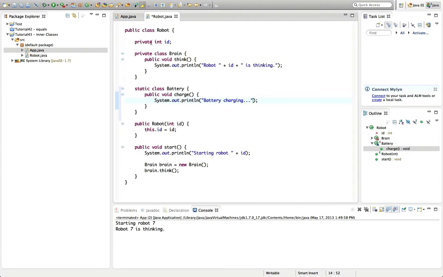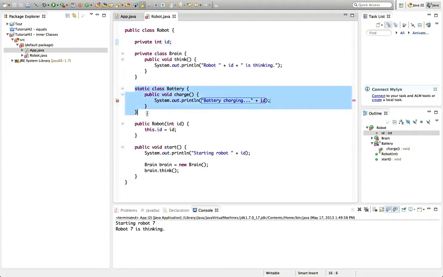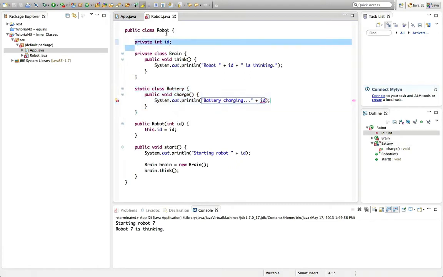Now, because this is static, we can't refer to this ID. And by all means, type this code out for yourself and try it out and check that that is the case. I could not do, for example, plus ID here. That would give me an error unless I were to declare ID static, and a static inner class can access static variables of the enclosing outer class.